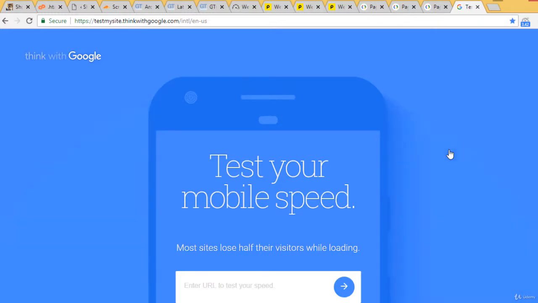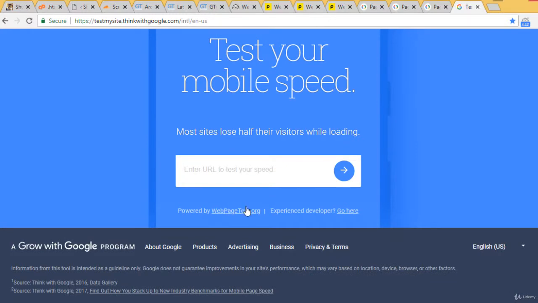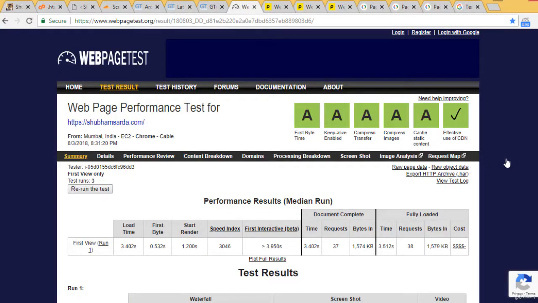The other test was Think with Google, but I just realized that it is powered by webpagetest.org. They both give the same result, so you can just rely on this particular result. So these are the 4 results, and I will be adding the links in the description so you can visit and check them.